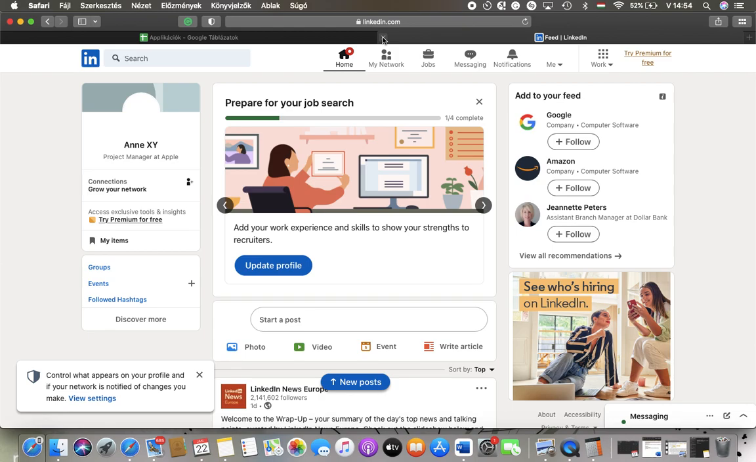Now let's jump into it. First of all, open the website on your device and then click on the Me button at the top of the screen.